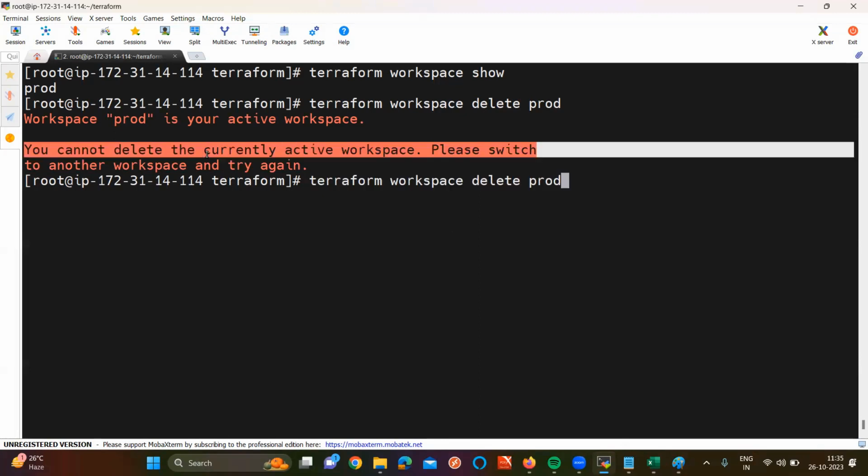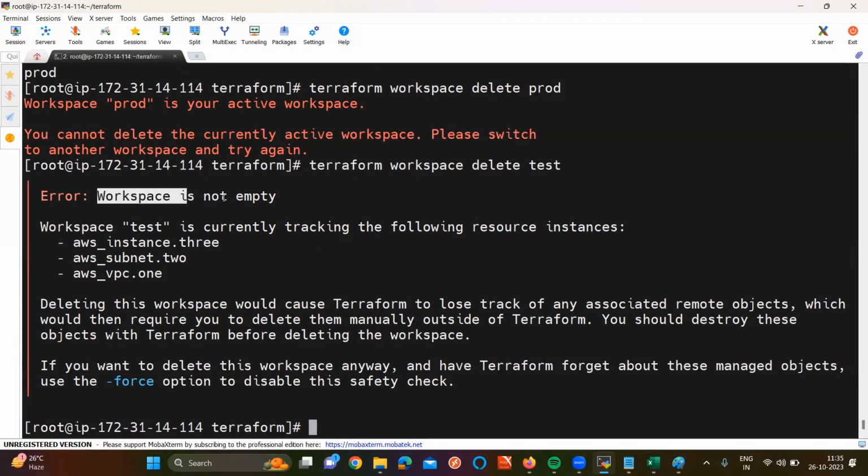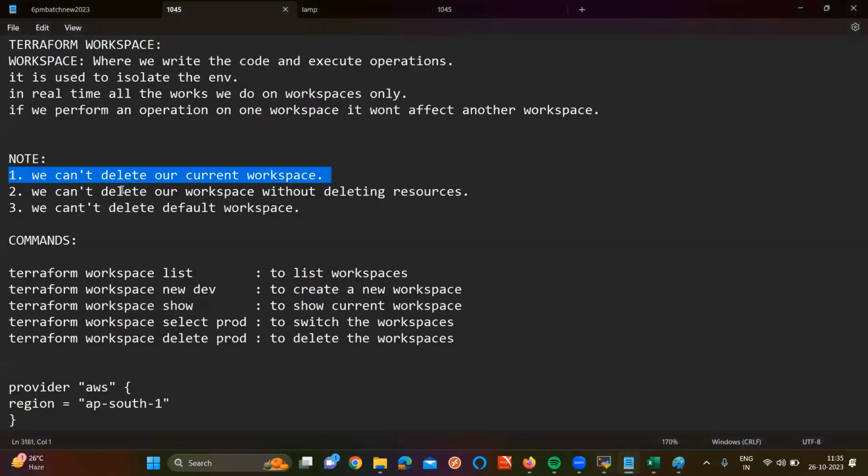But sir, I'm not on the testing workspace. Now, can I delete test? You can't. What is it telling here? That means point number 2: we can't delete a workspace without deleting its resources. Testing already has some resources, right, sir? Without deleting the workspace's resources, you cannot delete the workspace. Point number 2: can't delete the current workspace. Again, can't delete the workspace without deleting the resources.